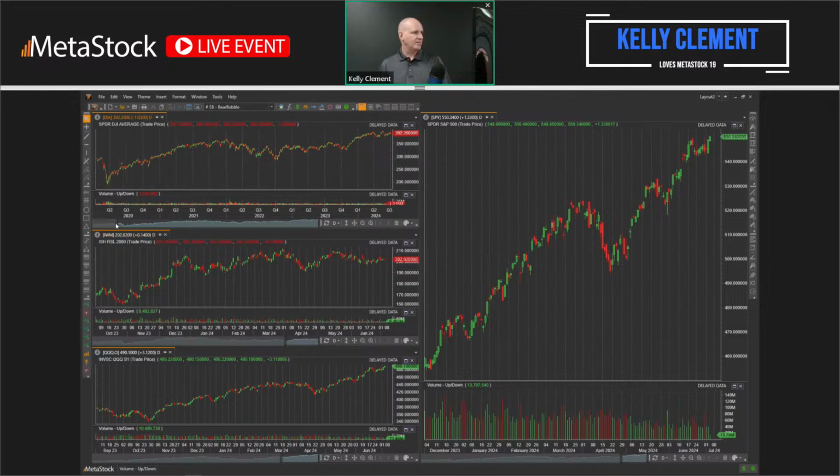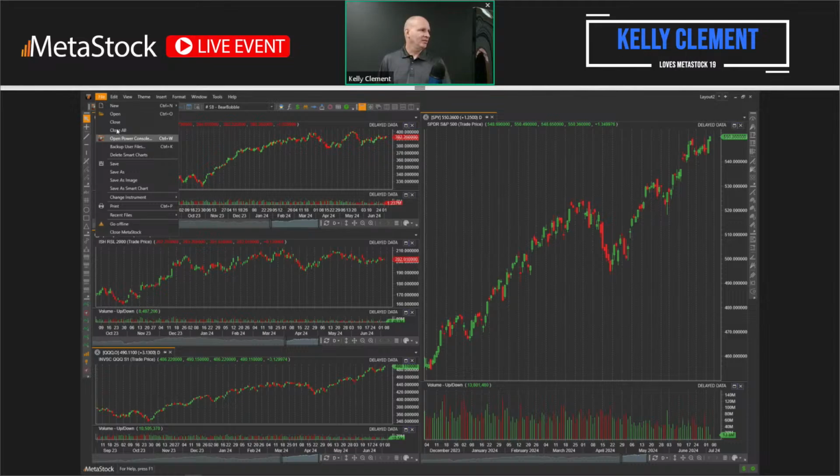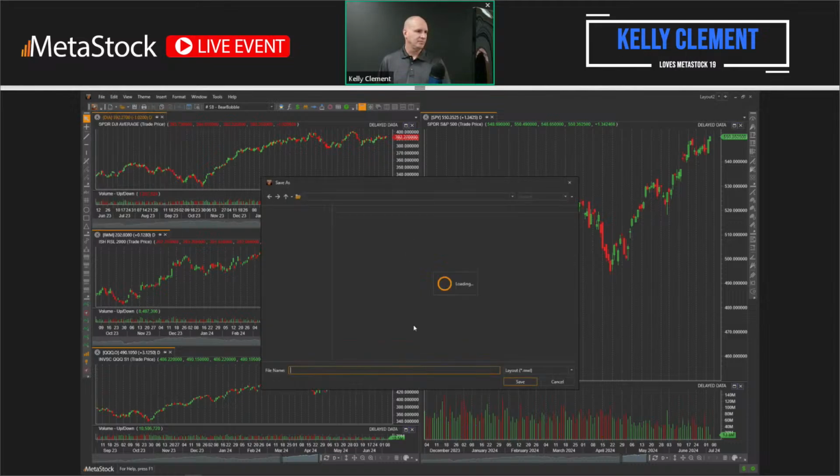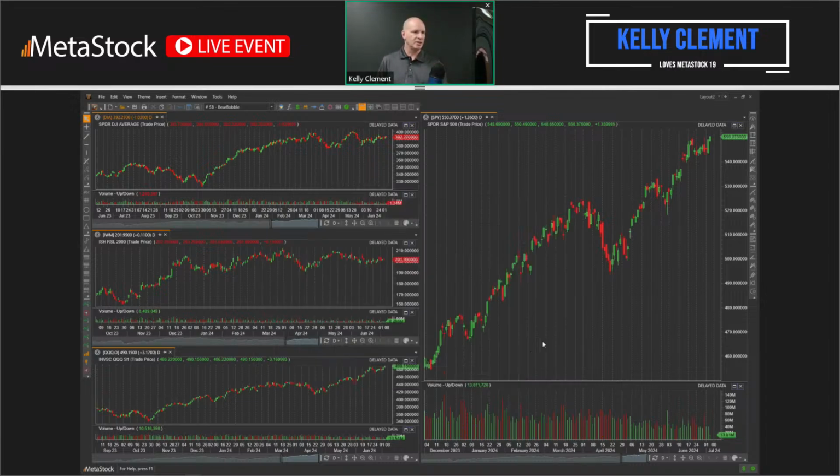Okay, so this is my market digest, basically, my market ETF. So I want to save this so I can quickly reference it. All I have to do is click File, go to Save As, and now I can name this layout. I'll just call this Market ETF Kelly, since this is a shared computer, so people know what it is. So I'll click Save. And you can see it now named it Kelly Market ETF.